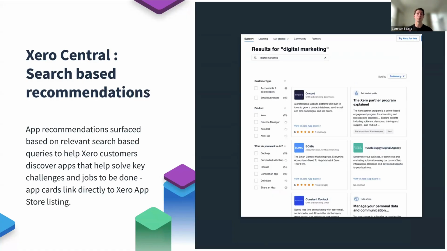We also make app recommendations in Xero Central when someone is searching. So these are surfaced based on relevant search-based queries tied to helping Xero customers discover apps based on solving their key challenges or jobs to be done. And so the app card links here go directly into the Xero App Store listing to learn more about the app.